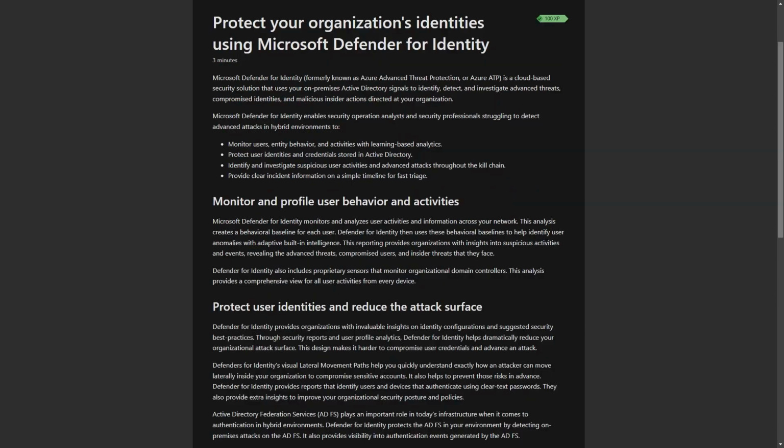Protect your organization's identities using Microsoft Defender for Identity. Microsoft Defender for Identity, formerly known as Azure Advanced Threat Protection, or Azure ATP, is a cloud-based security solution that uses your on-premises Active Directory signals to identify, detect, and investigate advanced threats, compromised identities, and malicious insider actions directed at your organization. Microsoft Defender for Identity enables security operation analysts and security professionals struggling to detect advanced attacks in hybrid environments to monitor users, entity behavior, and activities with learning-based analytics.